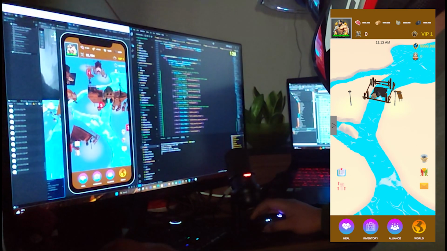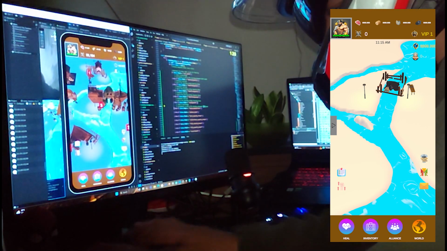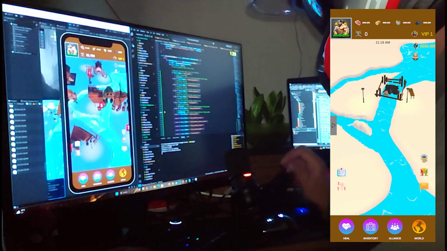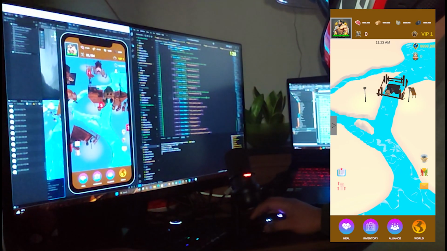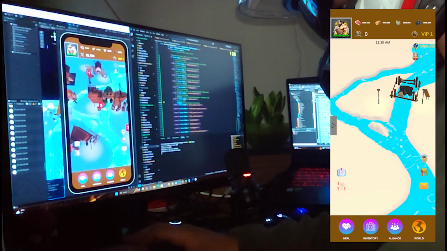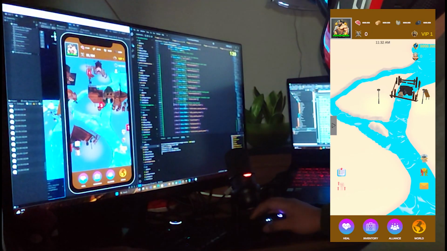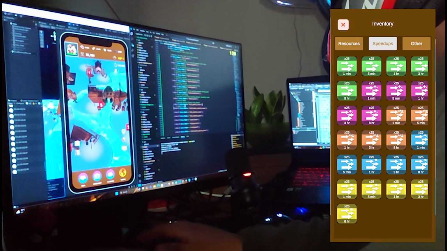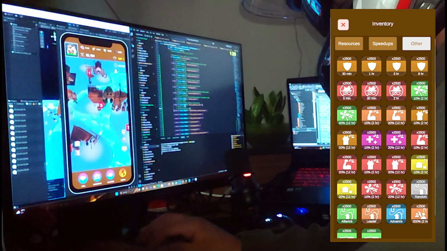Now coming to the bottom part, there is an option for heal, which will open your hospital. Right now the hospital is not unlocked, we haven't worked on it, so that's why you are able to see the hospital screen, but this button will be unlocked once you have the hospital created. Then you have an inventory, where all your inventory items will be, like resources, speed ups or any other type of inventory items. Then you have alliance.